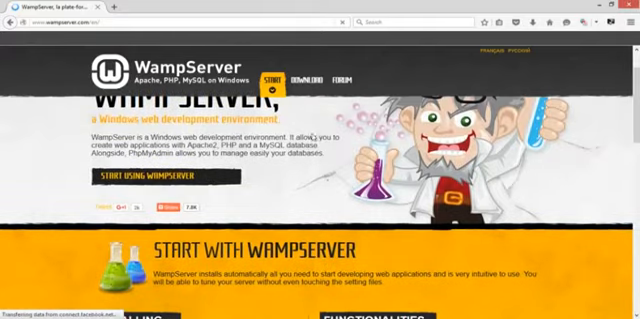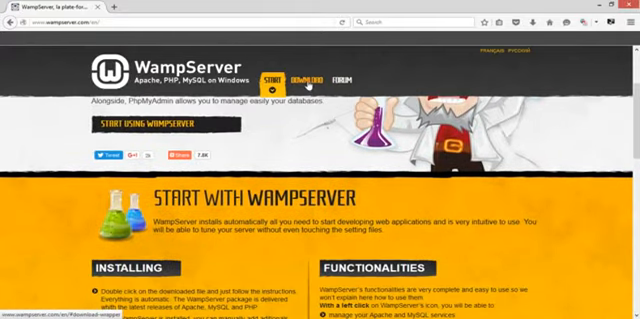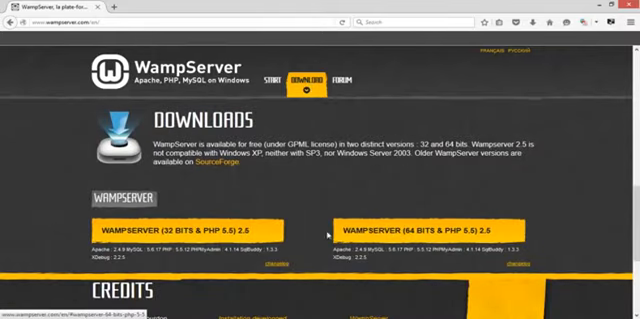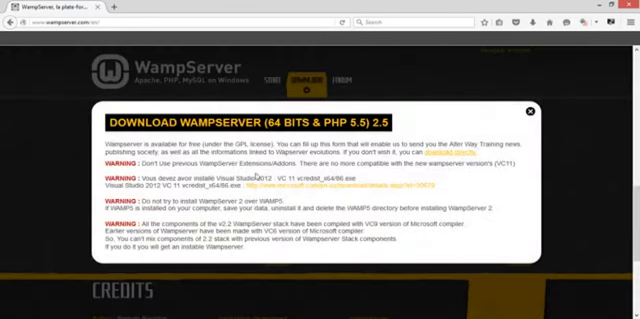Now on the main site, click on download from their menu navigation bar, and if you're running on a 32-bit Windows platform, I will recommend you download the 32-bit version of the WAMP server. But if you're running the 64-bit, I recommend you download the 64-bit. Now my system is running the 64-bit operating system of Windows 8.1, so I'll go ahead and download the 64-bit.